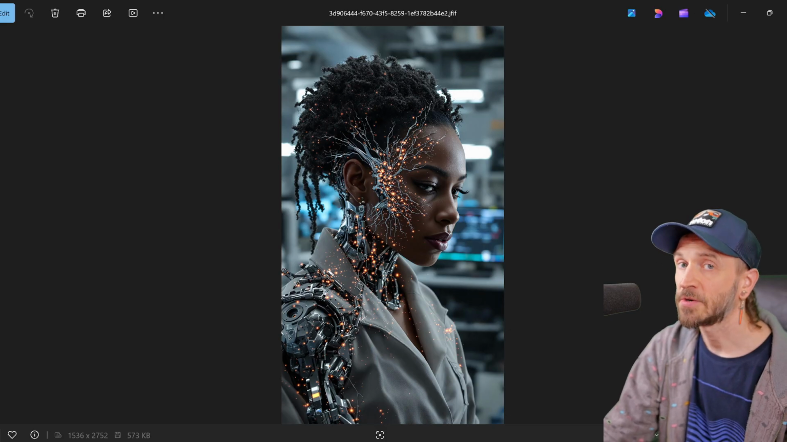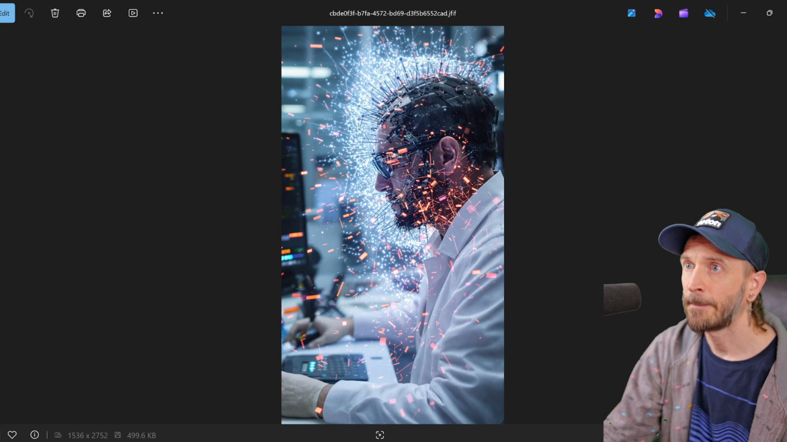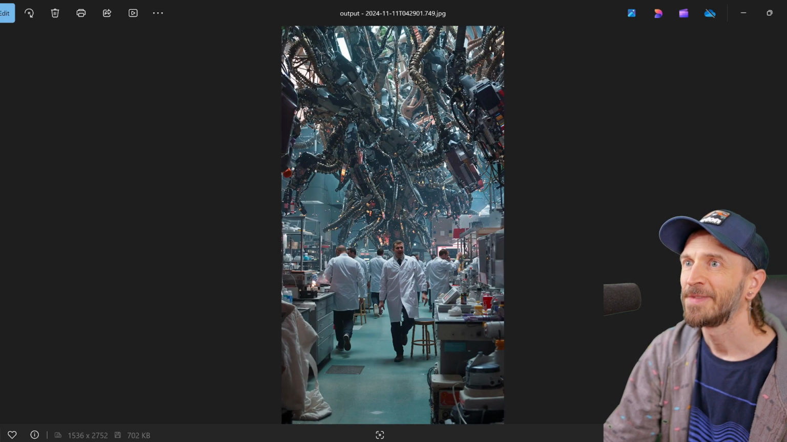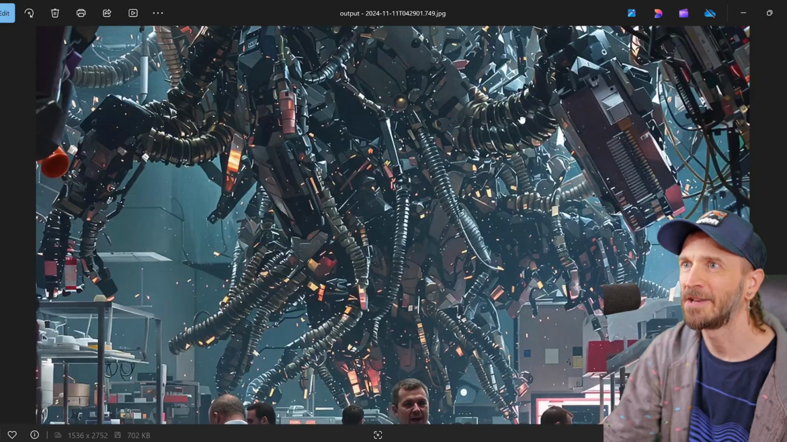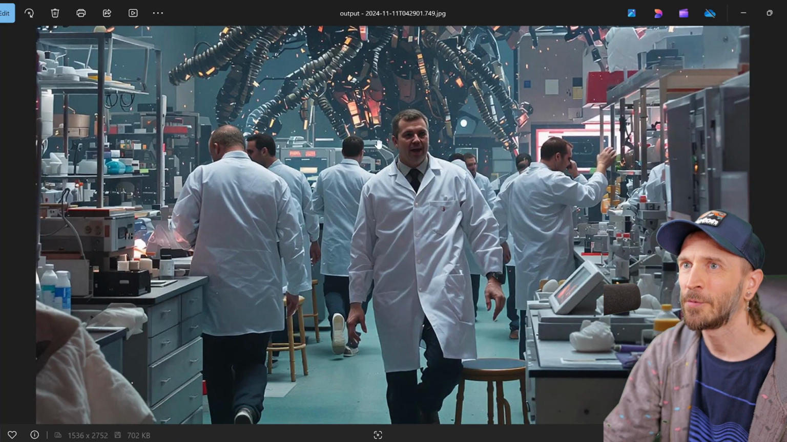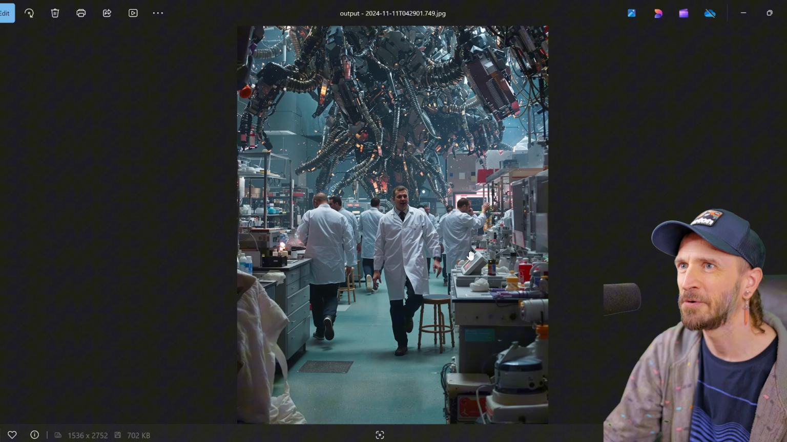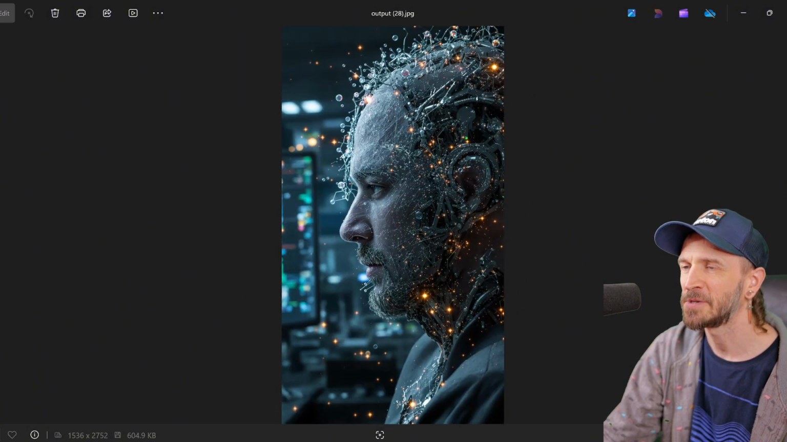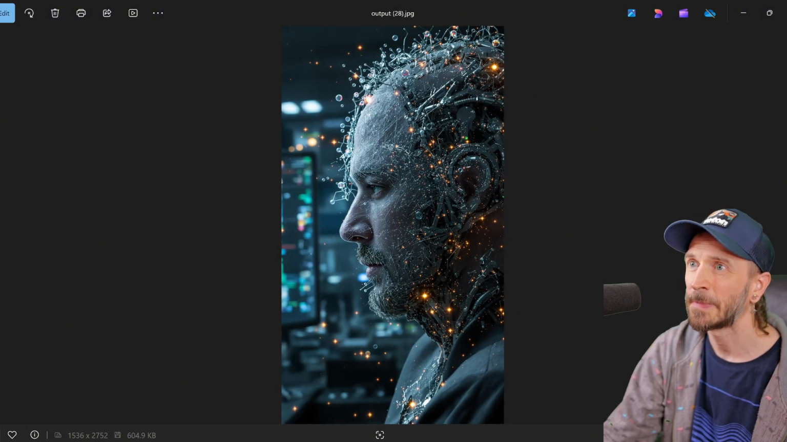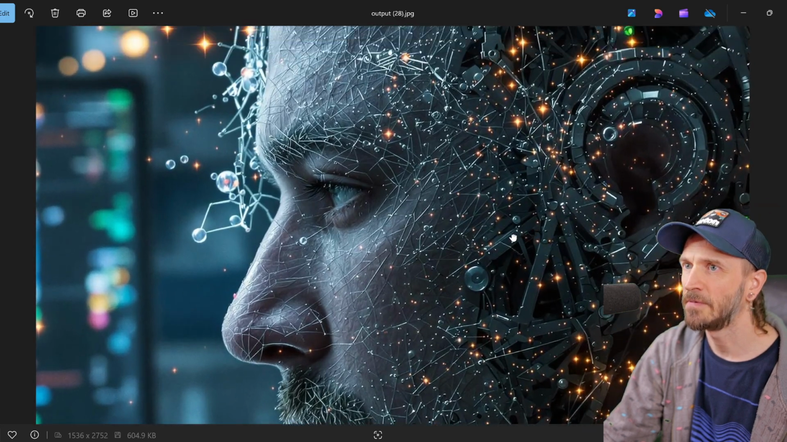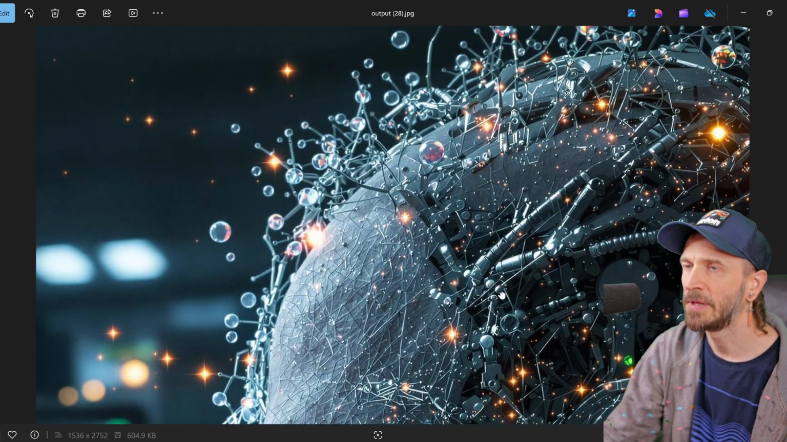All right, I'm just gonna scroll through some of these images. This one's cool. This is like it's taking over the lab or something. Everyone looks a little too calm, so we need to kind of work on that. Maybe prompt it a few more times. This one's really beautiful. I mean, look at this detail.